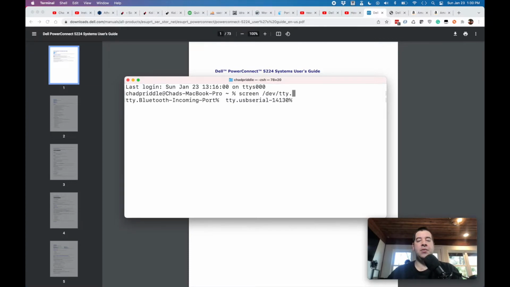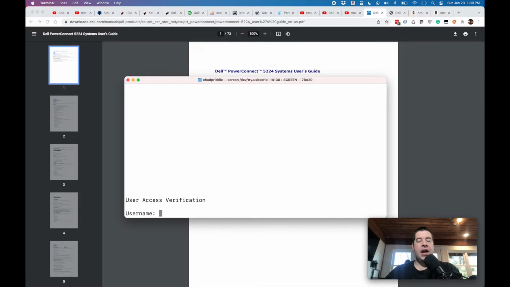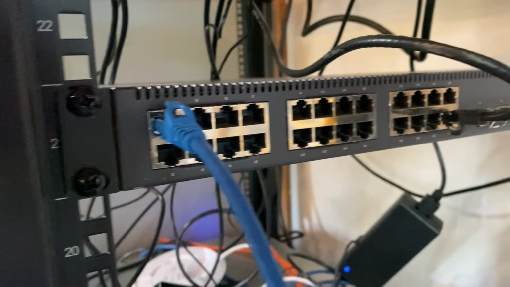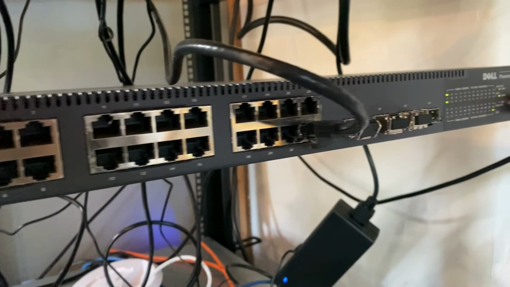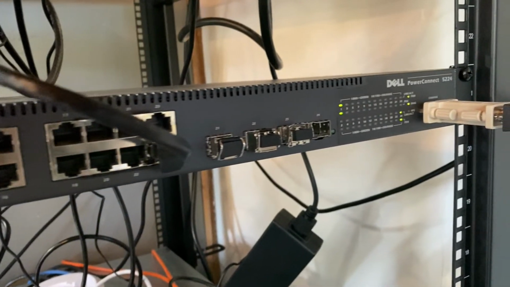So obviously we know this one is going to be the USB serial, so you can just type in U, tab, it'll autofill it, and then you're going to hit return. And now you've created a session, and so this switch that I have from Dell is factory reset. So if you look in the manual, you're going to type in admin, password name is going to be admin, and you're in. Now I'll link this specific model, the 5224 PDF, into the description.